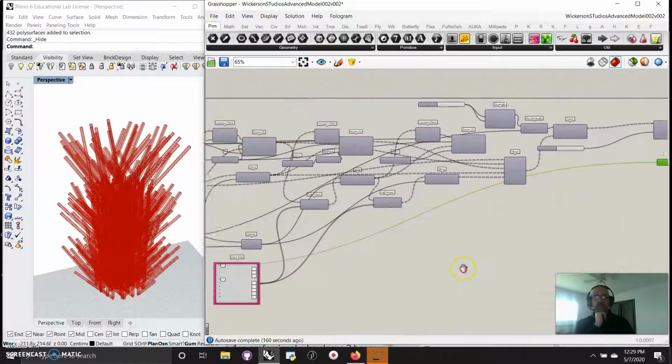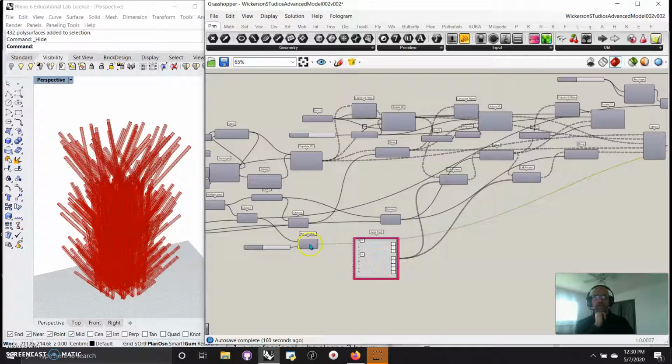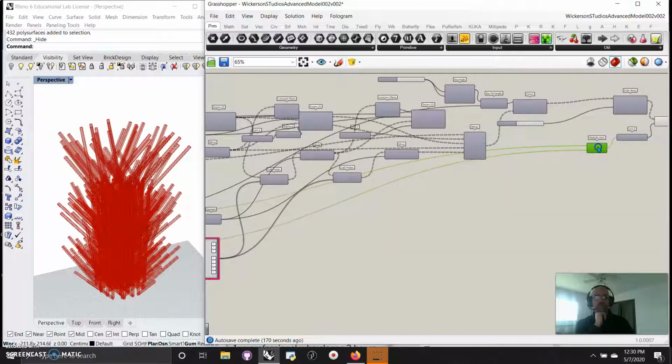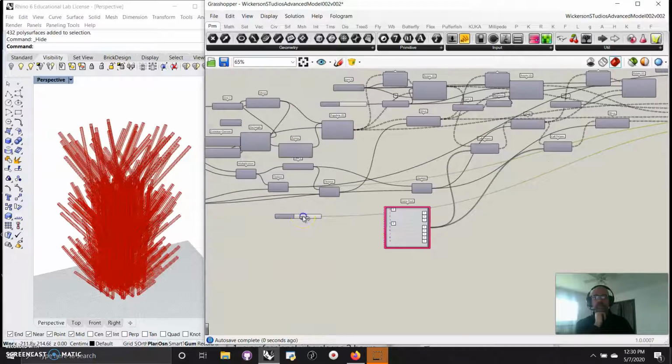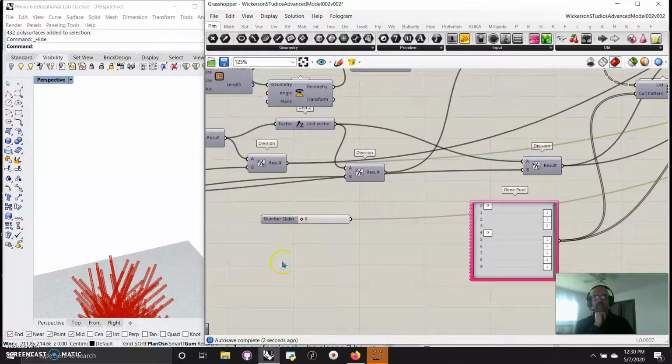At this point, I have a parameter. I'm going to look here and I'm going to say, what is inspiring that? Well, it's a multiplier. So I can slide that multiplier all the way over here.